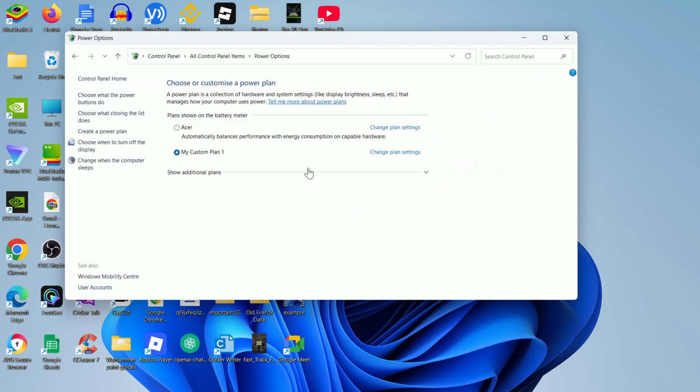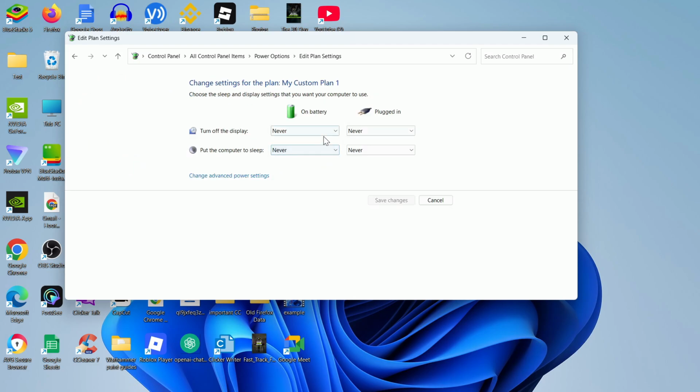Then from here, come over to the left hand side, and you're going to see an option which says change when the computer sleeps. Give that a click. And again from here, you can change these boxes to never for all of them to disable sleep mode on Windows 11. So that is how to disable sleep mode on Windows 11.